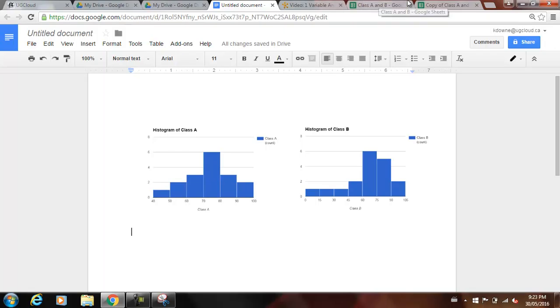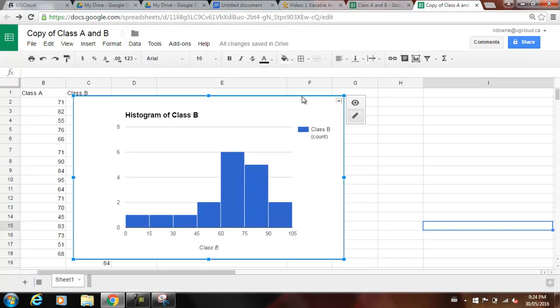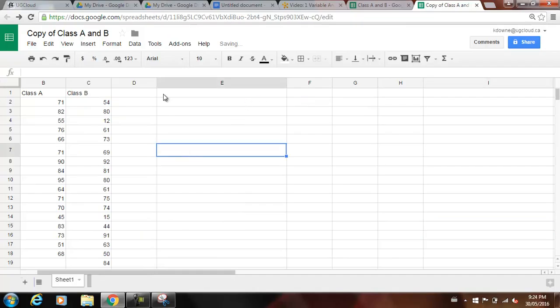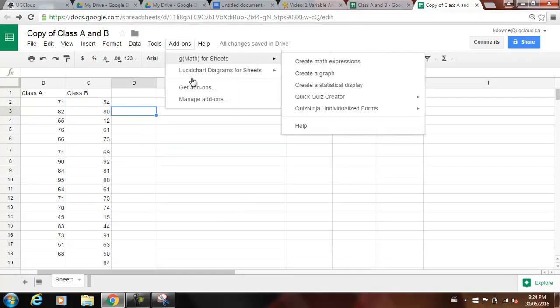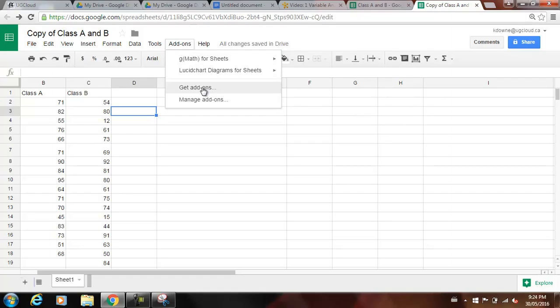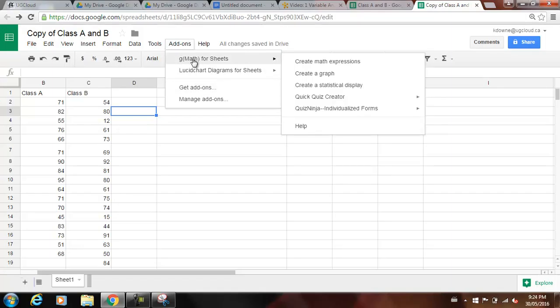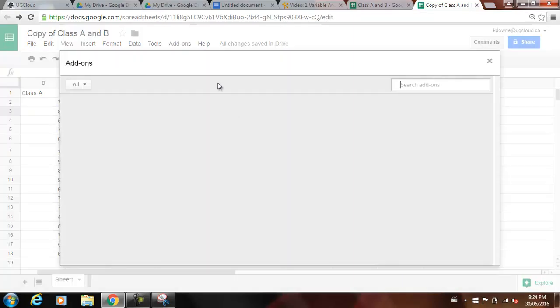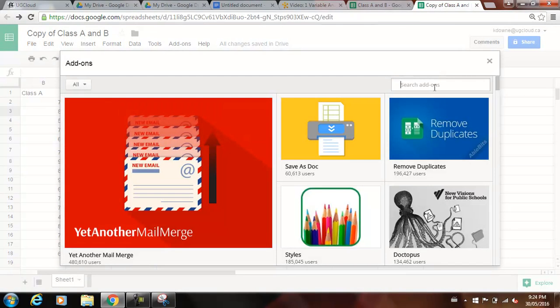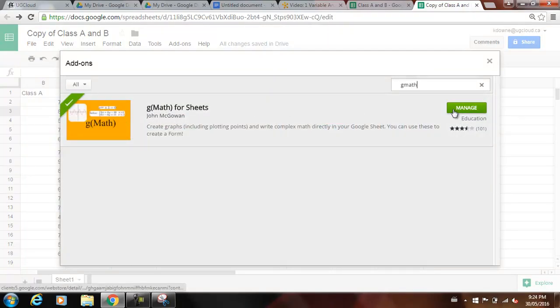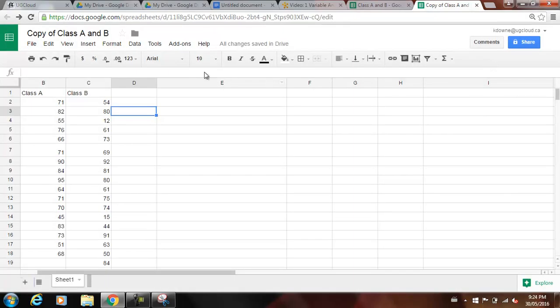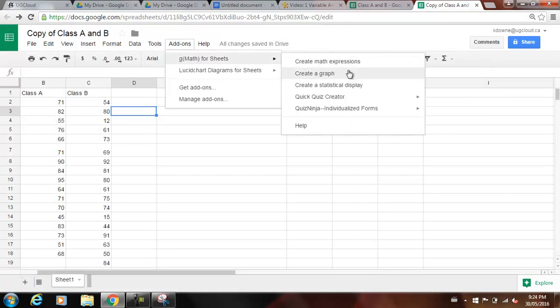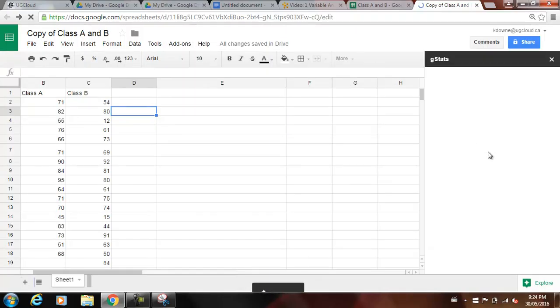Next we're going to do the box plots. The box plots are actually not built into Google Docs right away. So you have to go into Add-ons, then go to Get Add-ons, and you want to get Gmath for Sheets. You can just search for Gmath, and it's something you can add right into your Google spreadsheets. Mine's already in there, so I go to Gmath for Sheets, and I go to Create a Statistical Display.